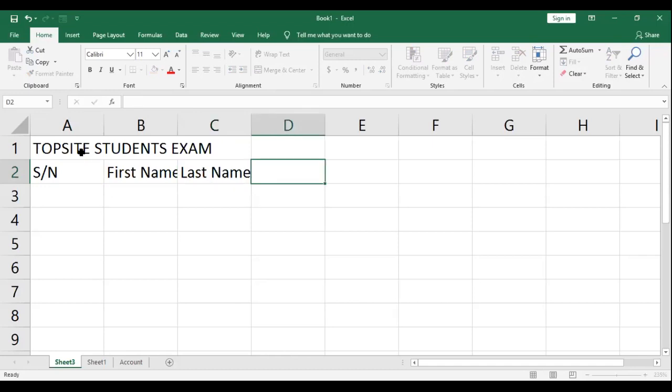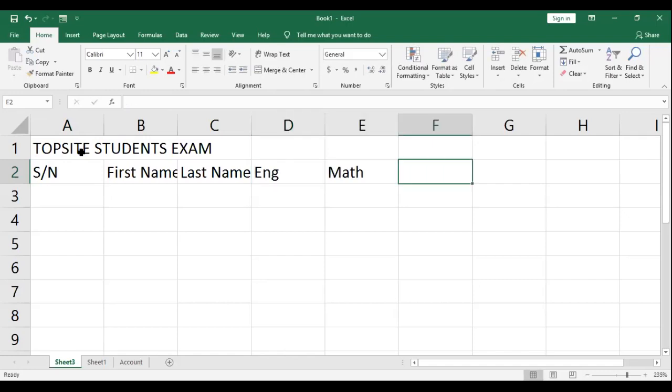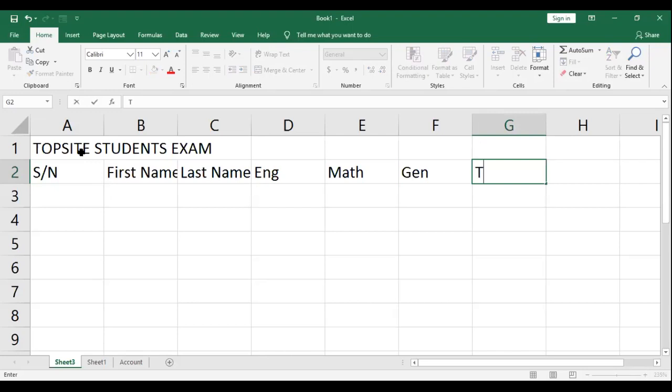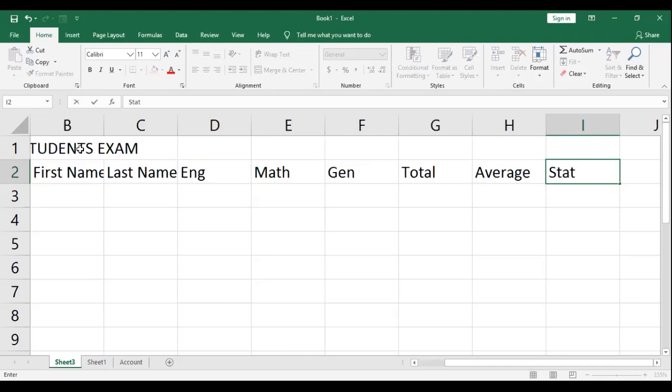Then after the last name, we have English, maths. So I need to edit that. English, math, and general studies. Then after the general studies, we have the total. Then after the total, it says average. Then after the average, it says status. Now after the status, press your enter key.